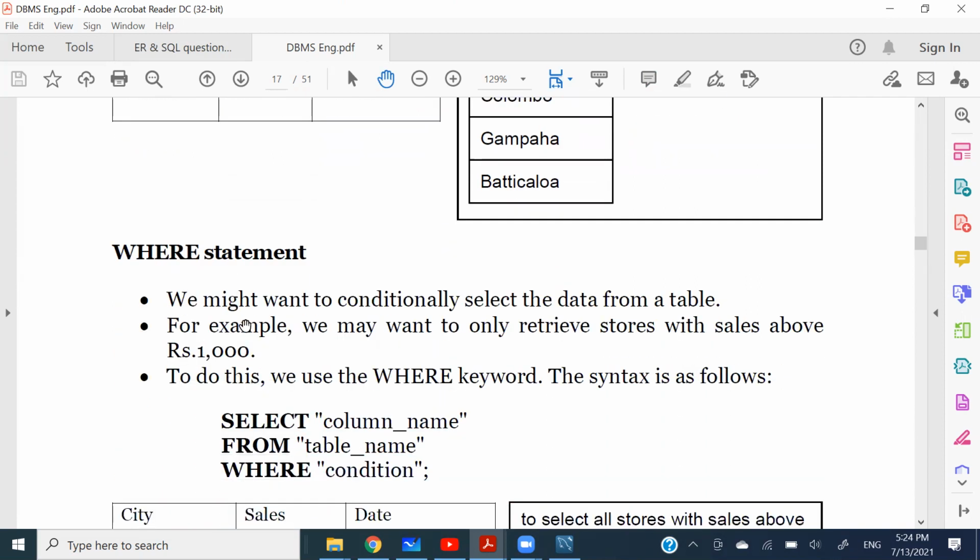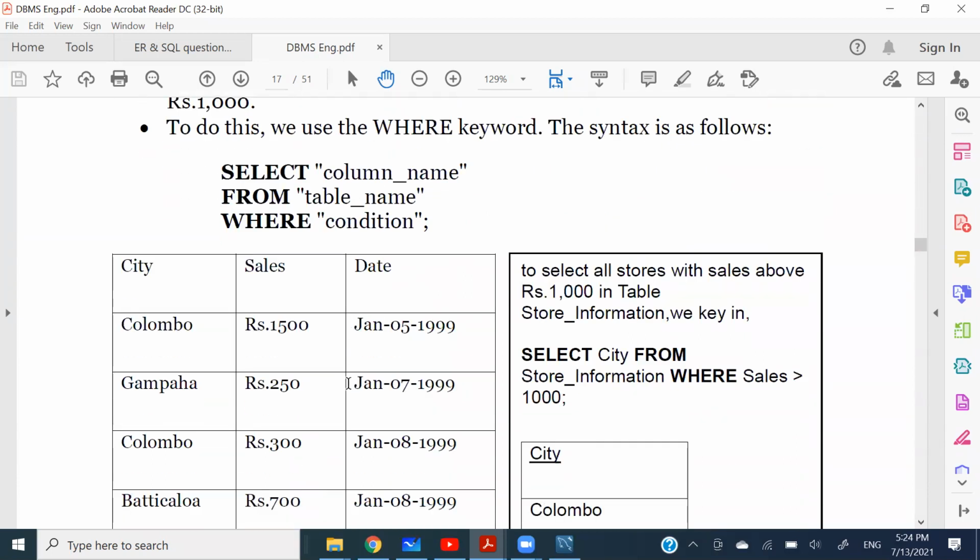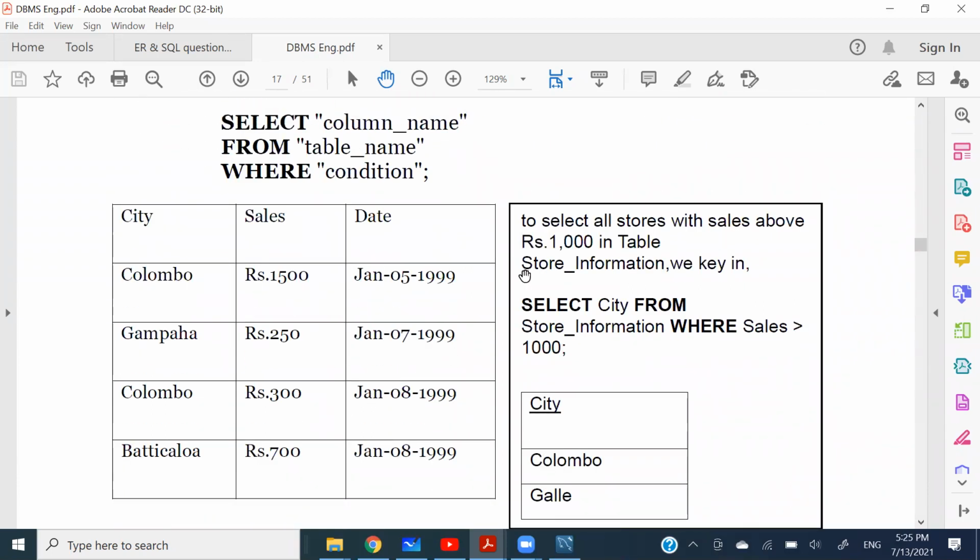So then the where statement. I think you are familiar with the where statement because we use the where statement in the update query as well as the deletion query, right? So you know that where is used to give some conditions, right? So here the condition that they are trying to use is they need to select all stores with sales above 1000 in the table.